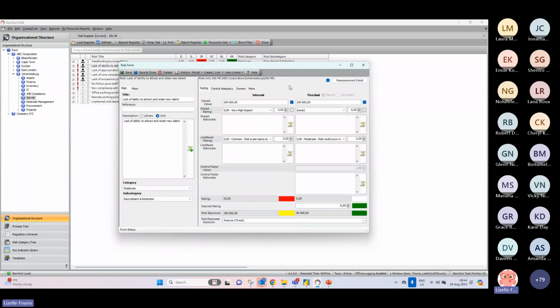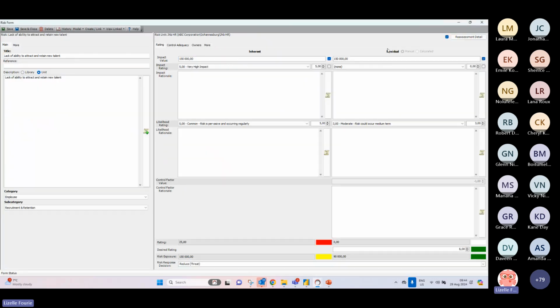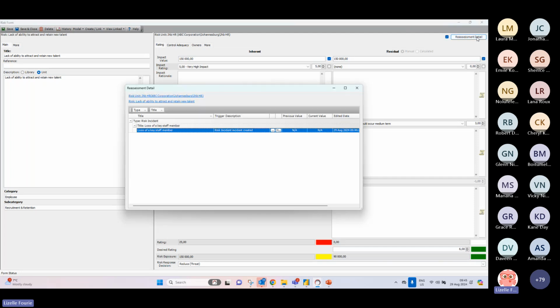Apologies. And then let me again maximize the screen. In the top right hand corner, you will see the little tick mark, and that is where the red exclamation mark for the reassessment comes from. And we want to see the reassessment details now. So when I click on reassessment details in the top right hand corner, it will show me everything that has changed. Now in this example, the only thing that has changed would be the new loss event incident that I have linked to this specific risk. But if there were multiple incidents, you will see them there.